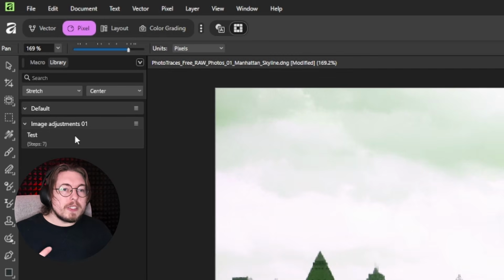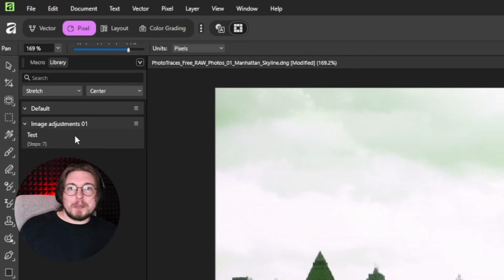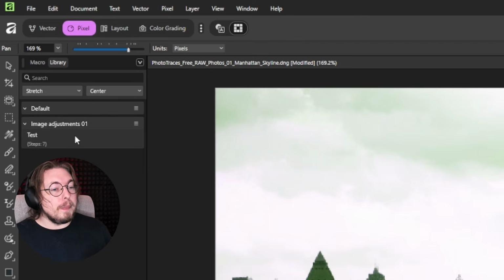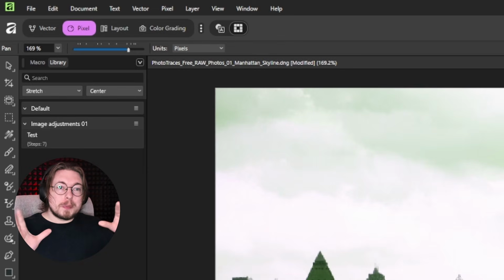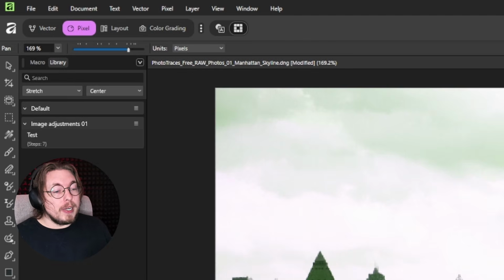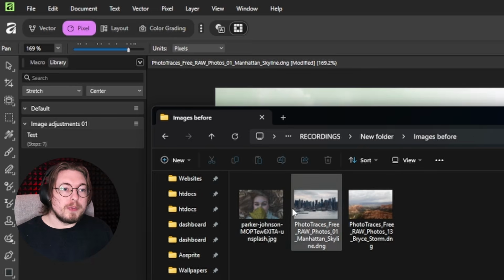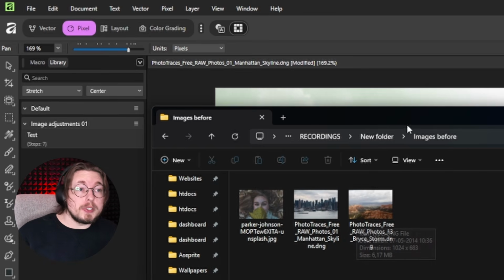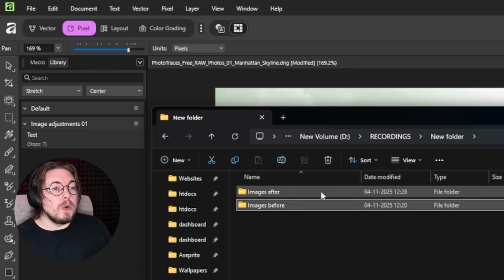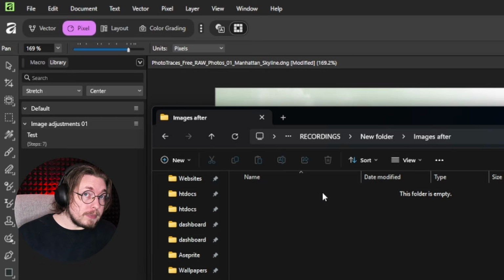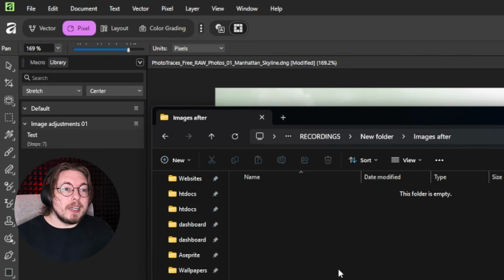So with all of this, the actual thing that people want to do is to create something called a batch. Essentially a batch is whenever you apply this particular macro to many files. So inside my folder here, I have two folders. I have one with the before, which has the original 3 images. And I also have one called after, which is right now empty, because that is where my adjusted images are going to go once I'm done applying these changes.